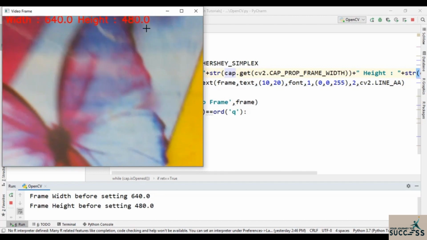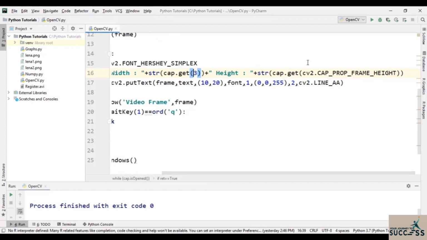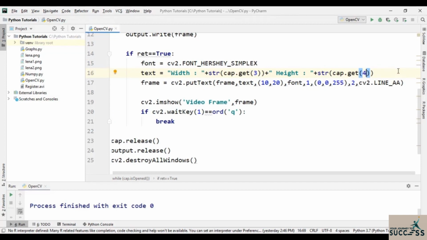Now let me teach you one cool method. Every property that we use in OpenCV has an integer value associated with it. For example, instead of typing this whole thing, cv2.CAP_PROP_FRAME_WIDTH, we can simply type 3, and this points towards the width property of the frame. Similarly for the height, we can simply type 4, because every property in OpenCV is associated with an integer value.